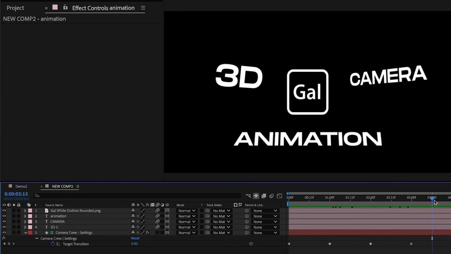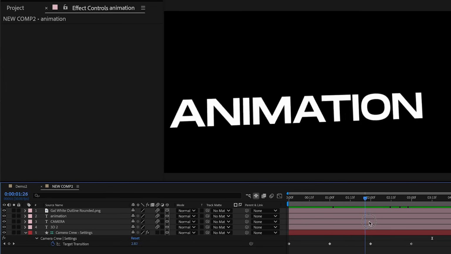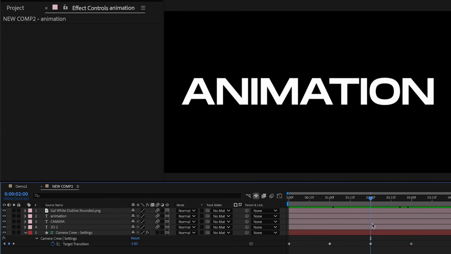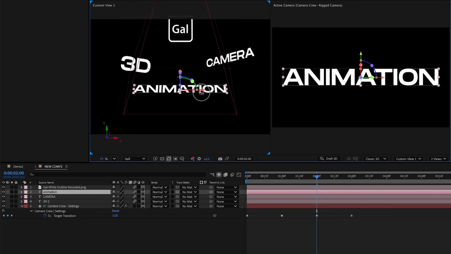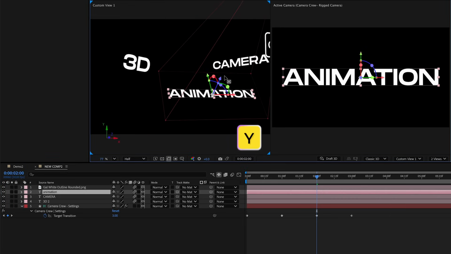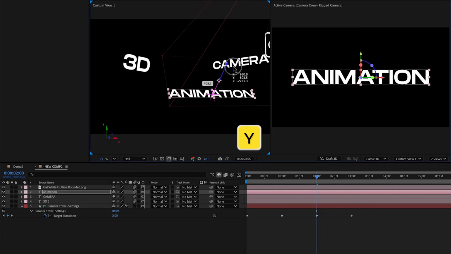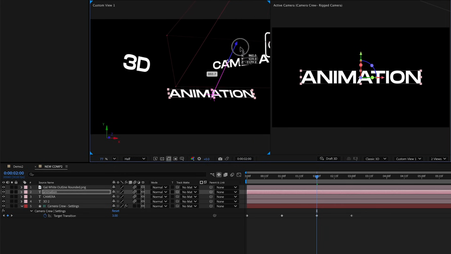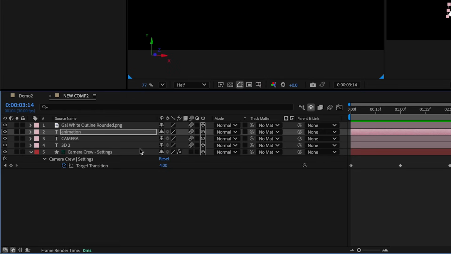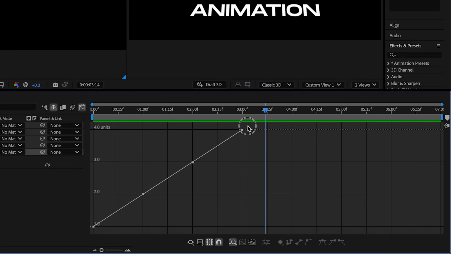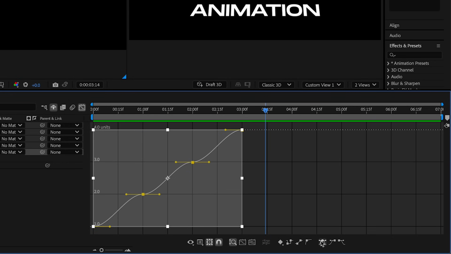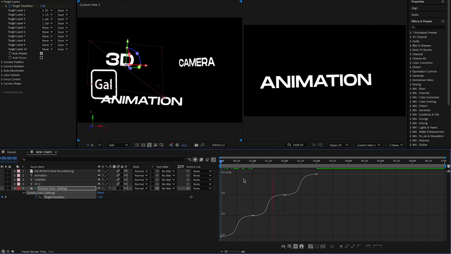If you think the target is too close or too far from the camera, or maybe not centered, what we can do is go to the text layer itself and move the anchor point of that layer by holding Y. Since the camera is actually targeting the anchor point of each layer, moving it will change where the camera is pointing at. Now we can go back to the camera settings layer. Let's select the target transition parameter and use the graph editor to make the animation more smooth.